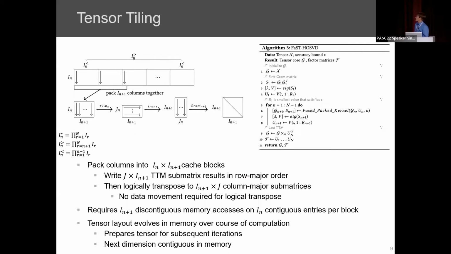We are going to select columns that are IN less offset in memory, pack them together into an IN by IN plus 1 block, where IN plus 1 is the size of the next dimension that we're going to be working with, and pack into a cache block. We'll then do a partial TTM and write the result row major in memory into a JN by IN plus 1 intermediate result, where JN is the number of rows in the input matrix. And then from here, we're going to do a logical transpose into an IN plus 1 by JN column major matrix.